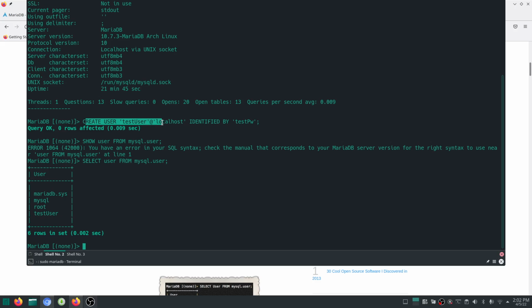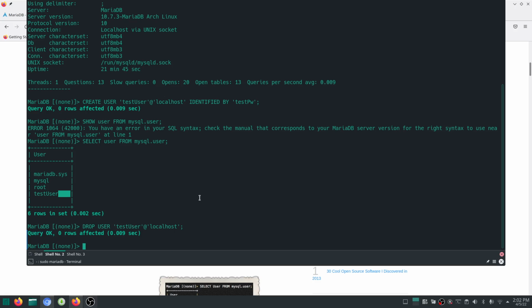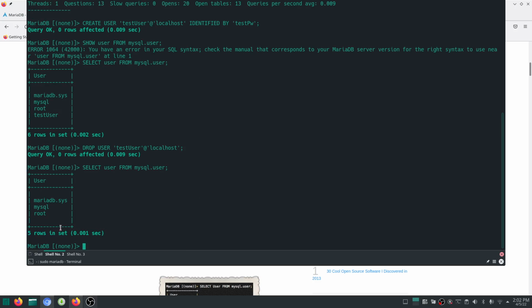If, for example, you want to change your username, or you think you made your username and password by mistake, you can always just drop the user. Dropping is just as good as deleting. So just type this keyword, drop user test user at localhost, semicolon, and that will be okay. If you want to check what users are on, you can say select user from mysql.user, and you will see that the test user is gone.